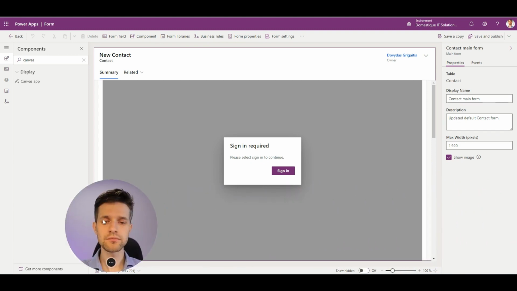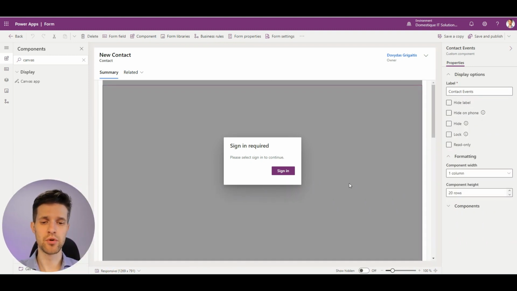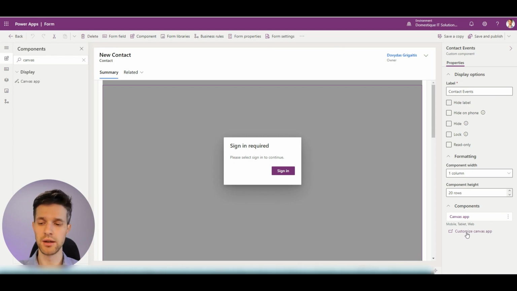There is one additional important step that you need to do in order for this to work out fine. There's this little customized Canvas app link here. So once your Canvas app is embedded inside your model-driven app form, what you then need to do is press this exact little link to pass the context as an object into your Canvas application. So let me press it and I will show what I mean.